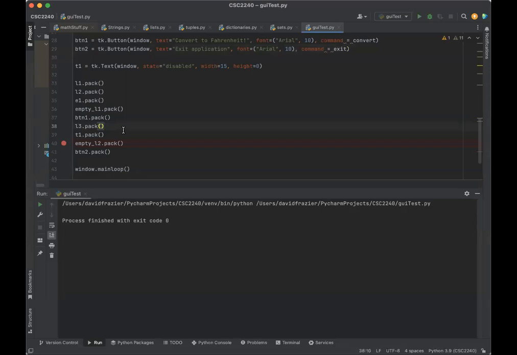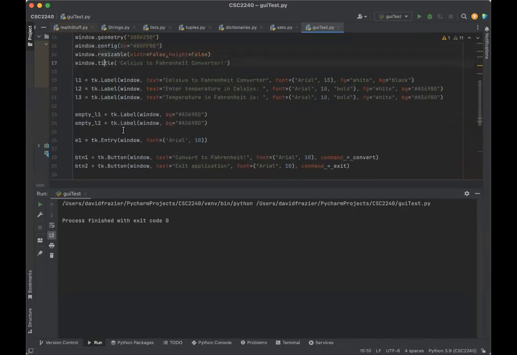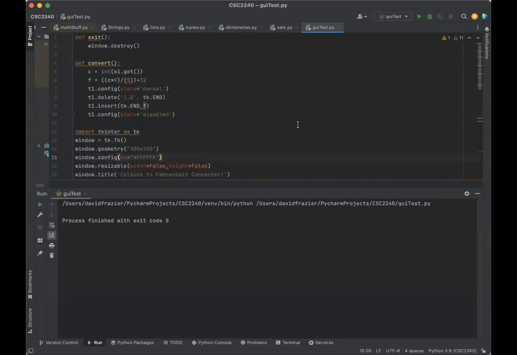Back to PyCharm. So for a start, that green's a bit too much. We can go with white. I think white is all F's. Could be black. We'll see. You can play around with that, certainly. So we have a convert and we have an exit. So let's look at those functions.